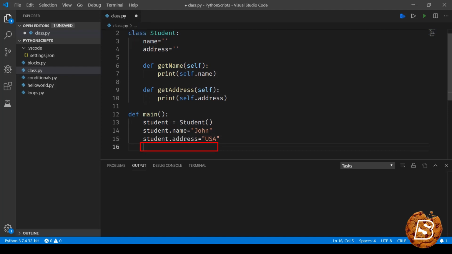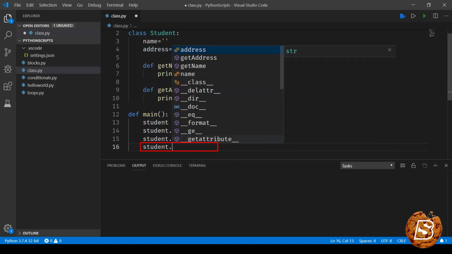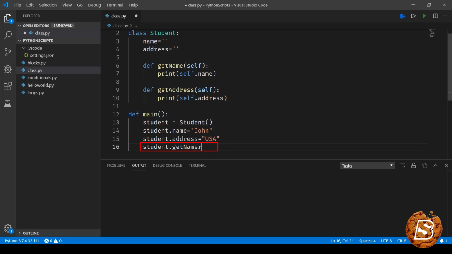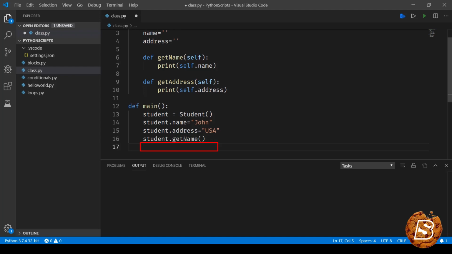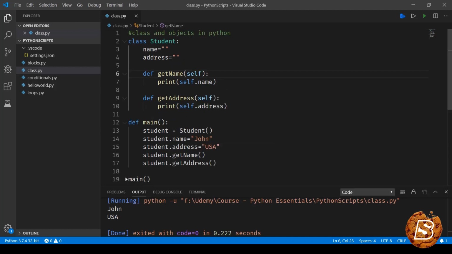Now I want to call the method get_name, so we'll say student dot get_name method, and then I'll call the student dot get_address method. Save this, and let's call the main method and run our program. And here you can see the values are now being printed, the name of the student and the address.